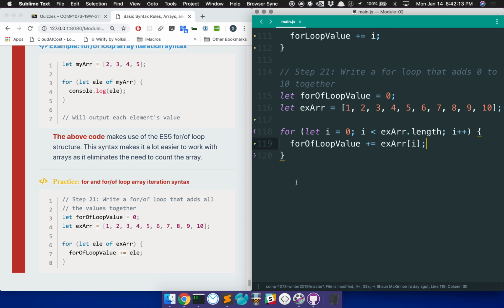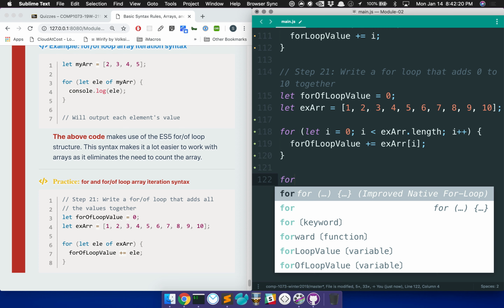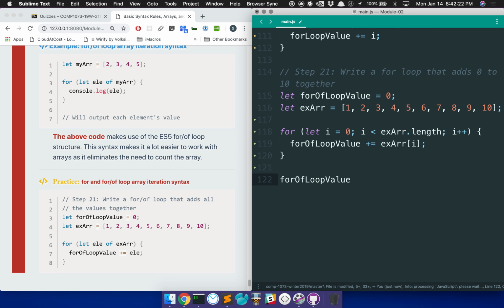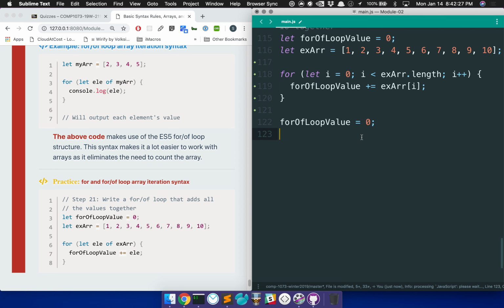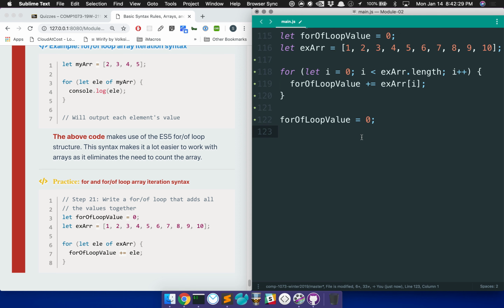Okay? So let's write a for of loop and then we'll call it a night. So we're going to just do the same thing, but in order to do the same thing, I want to reset for of loop value. So I'm just going to make for of loop value equal to 0. Notice I don't use let in front of it because we've already defined it. If you put let in front of it, it will blow up and tell you it's already been defined. So we're going to reset it. We don't need to reset the array because we're just reading the array. In fact, we could have made the array a constant because we're not changing its value.